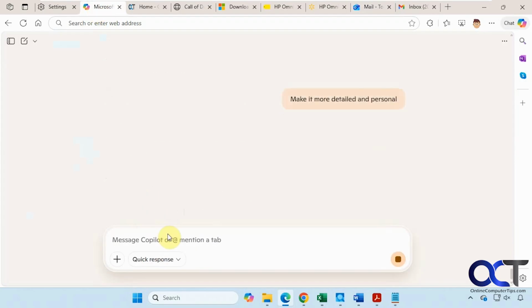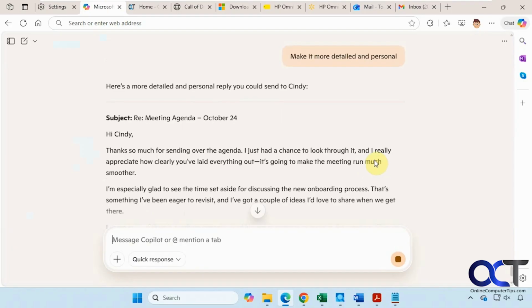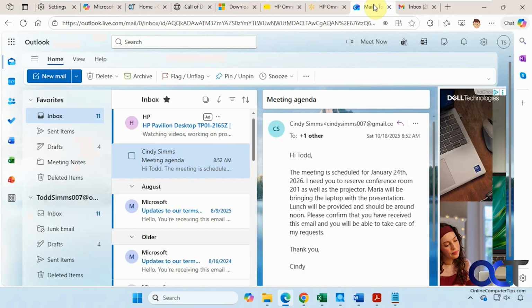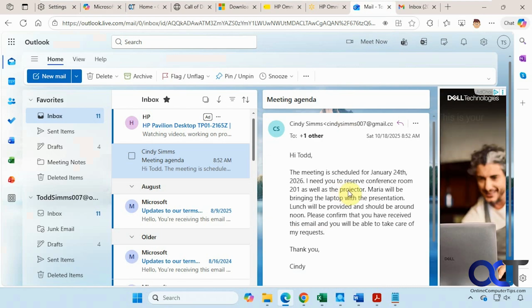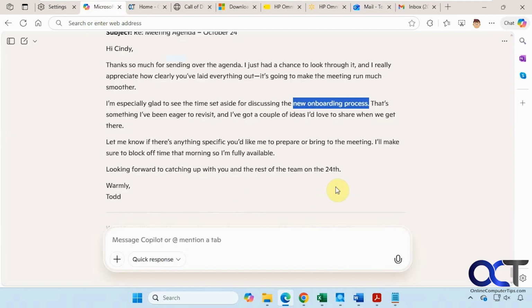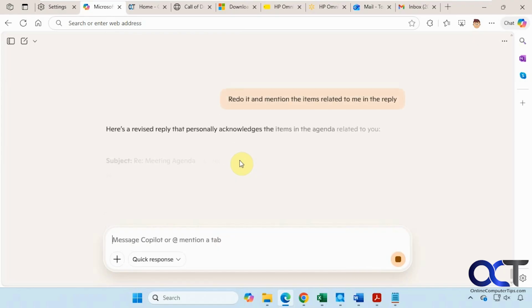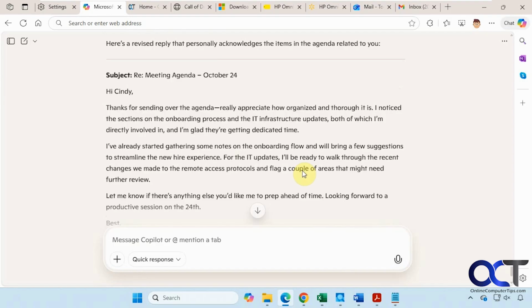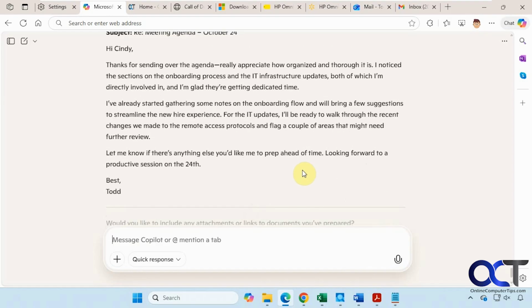So now, make it more detailed and personal. So it took the liberty of saying something about a new onboarding process. And it doesn't mention anything here. All right, let's give it one more chance to come up with something good here. All right, redo it and mention the items related to me in the reply. So this is completely wrong here. It did a better job on this when I was testing it as well.